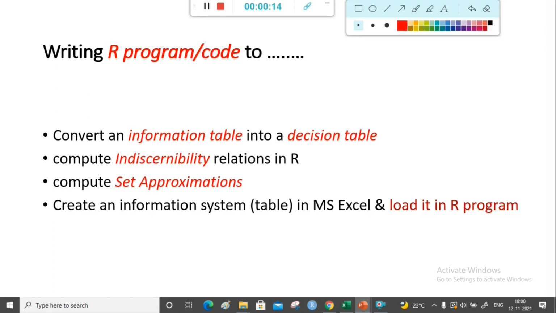Hello everyone. In this class I will discuss writing R programs or code to compute indiscernibility relations, to compute set approximations, and to convert an information table into a decision table. And obviously before that I will create an information system or a table in Microsoft Excel, and I will show how to load it in R.